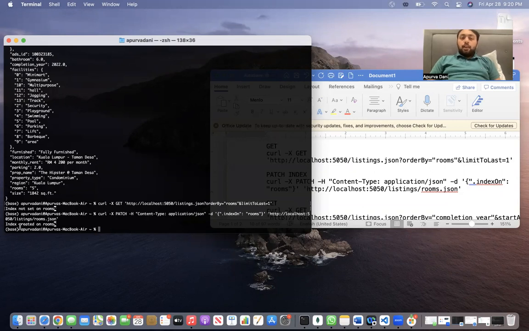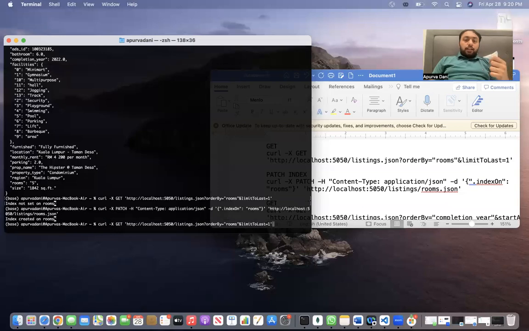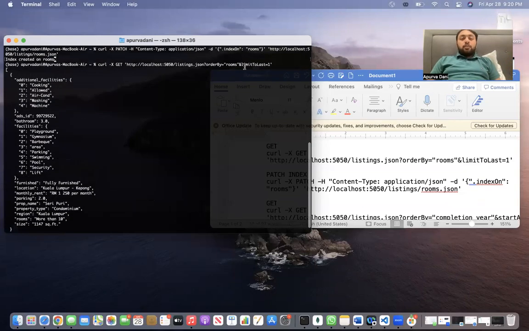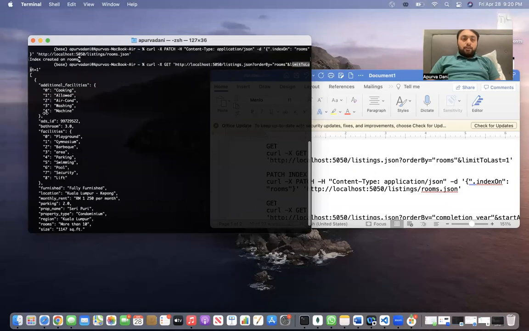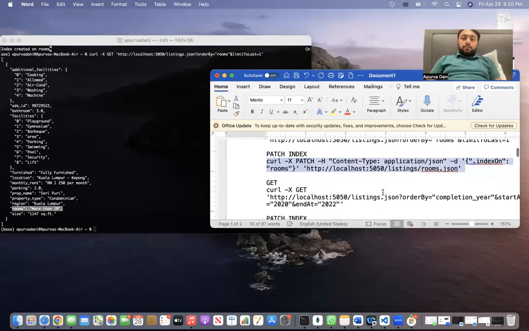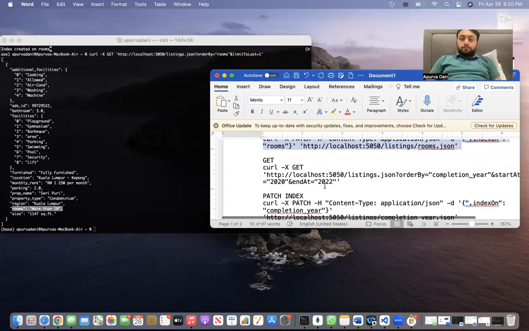If this is true, we should be able to run the get query that we ran before, and let's see what the result is. As you can see now, since we have limitToLast equal to 1, we only have one result. Out of this one result, we can see the number of room states is more than 10, and this is the maximum value we have in our own database. So this seems to be working fine. Let's move ahead and try to run another get query.